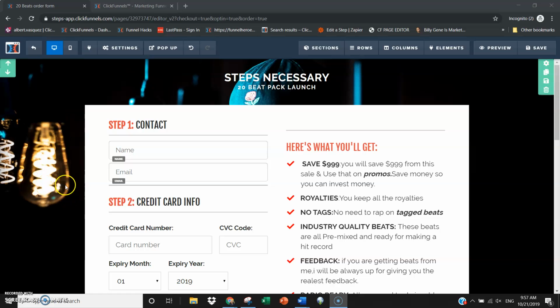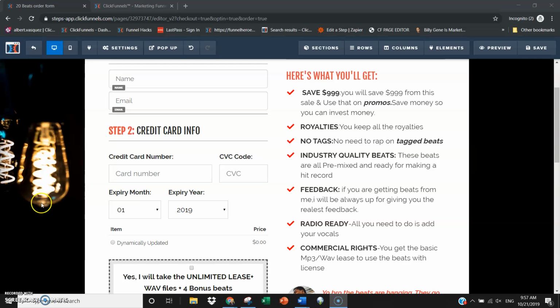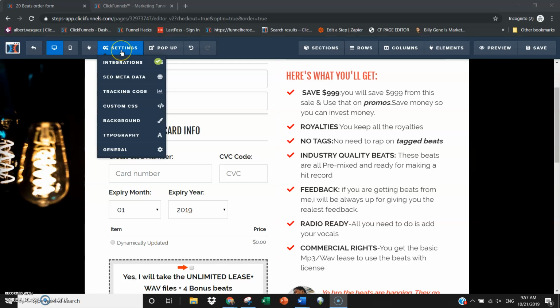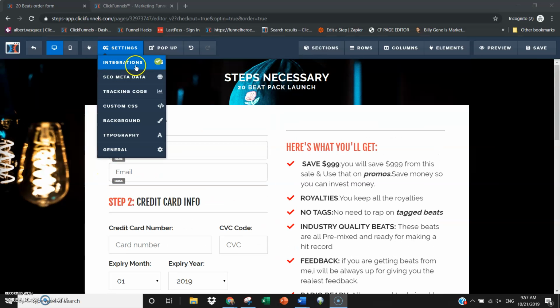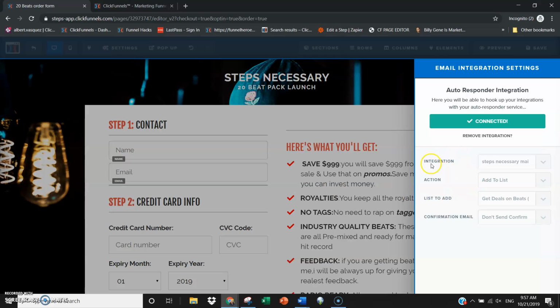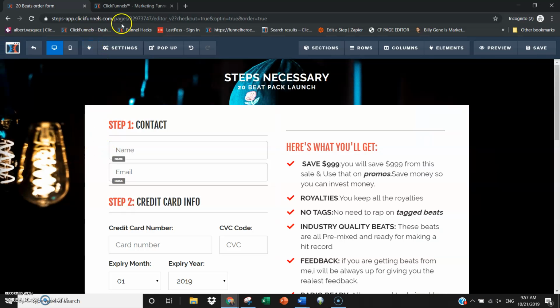So we'll go over your issue here of your PayPal button. You said it doesn't work. So the first thing I noticed here, on an order form, you don't want to have an integration set up here. Okay, so when you have an integration set up like this here for an email list, it will interfere. So basically, what's going on when you have this integration here is it's attempting to submit the email.